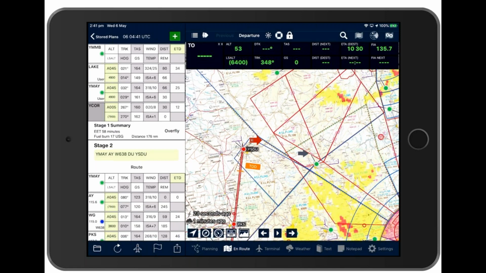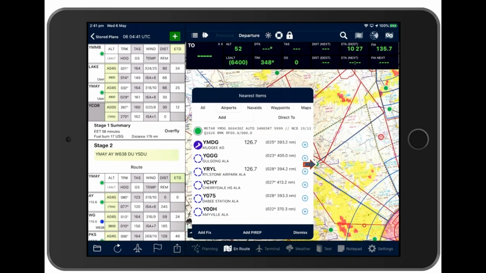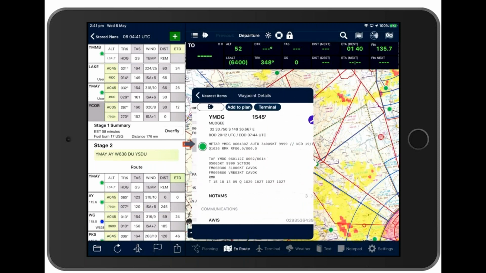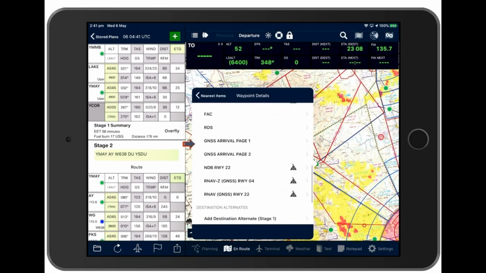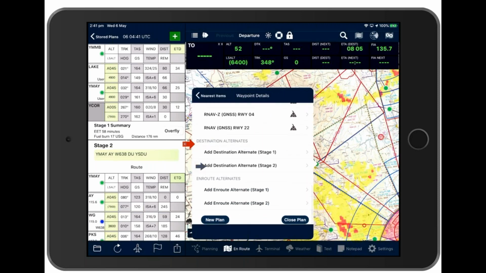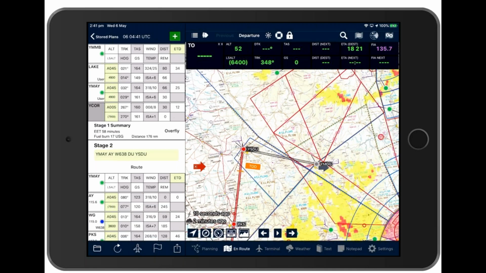So for example, if we want to carry, I think that's Mudgee as an alternate for Dubbo, we can tap on the map near Mudgee, tap on the airport symbol, which brings up the waypoint details for Mudgee, scroll right down the bottom, and add a destination alternate for stage 2. So there we go, and there's Mudgee as our alternate.